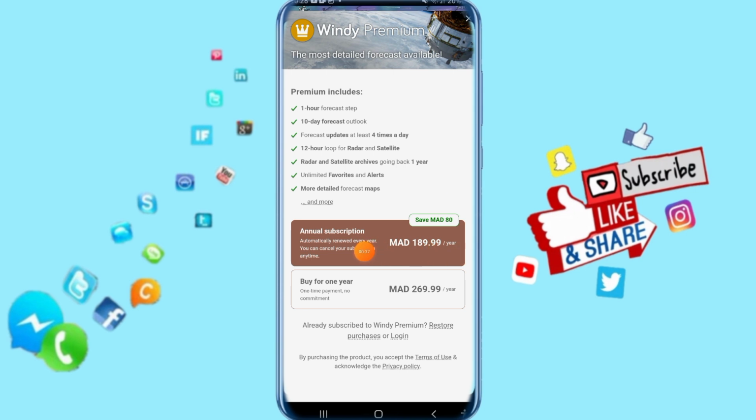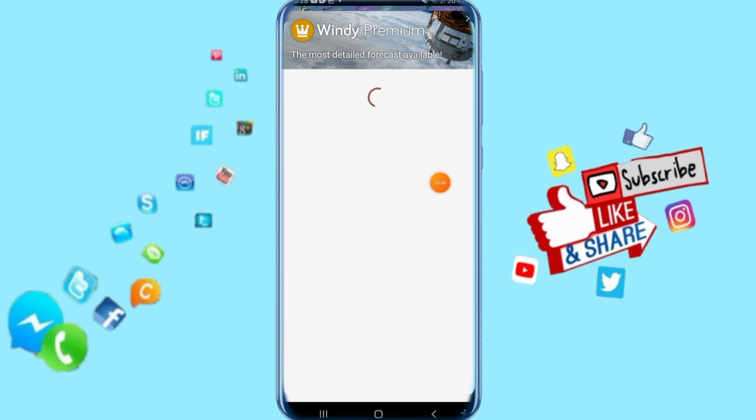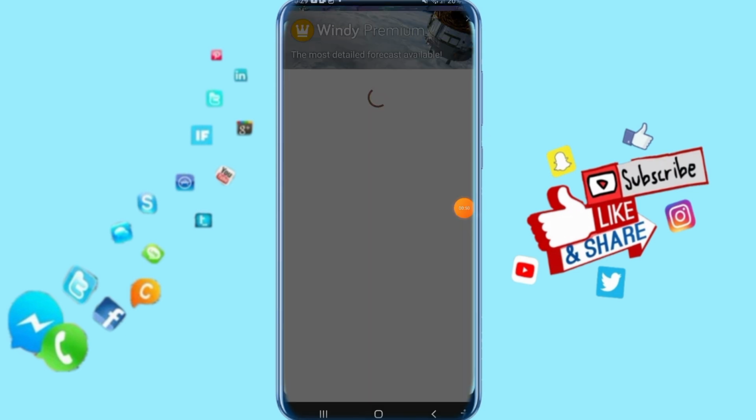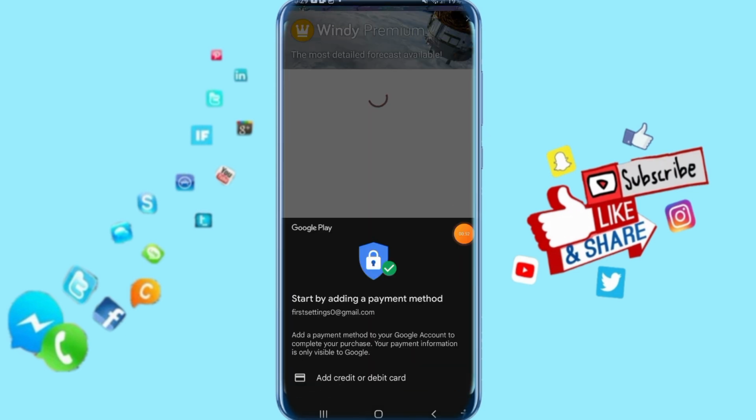Here you select if you want to add annual subscriptions or pay for 1 year. I'm going to click here, for example, then you just switch it on. So it's going to show you like this: add your credit or debit card here, then it's going to add. That's all you have to do.